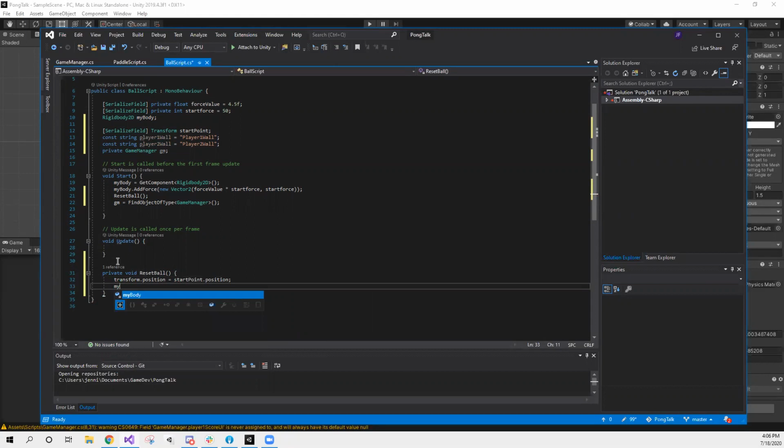And then we want to set the velocity of our ball to 0, so it's not moving. Or else it would just carry over whatever speed it had before. And then we're going to move this, because since we are going to need our force to start the ball moving, we don't really need it there. We're going to move it down here, since we're calling it in reset.